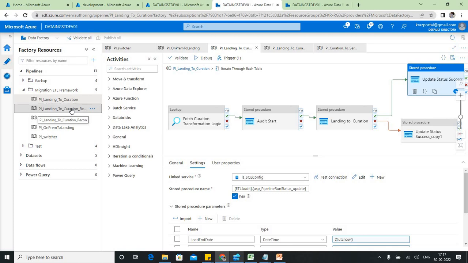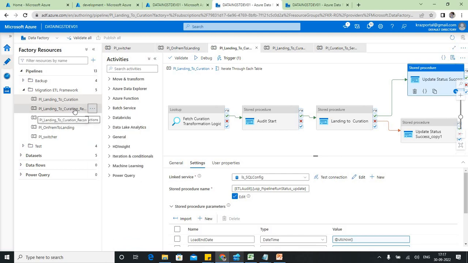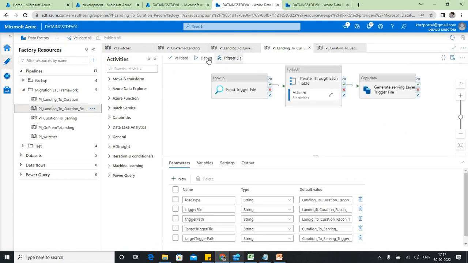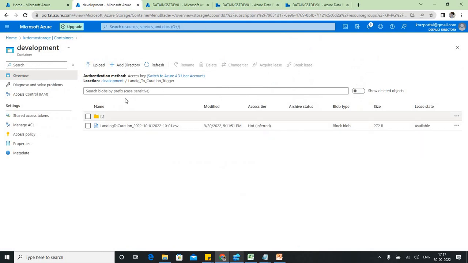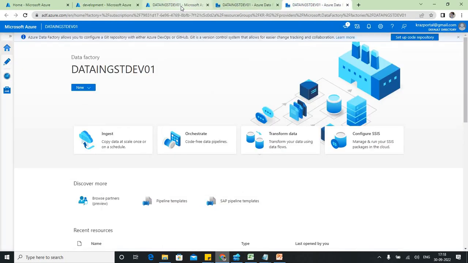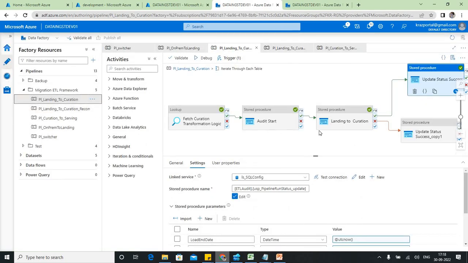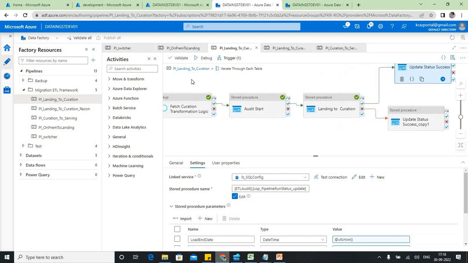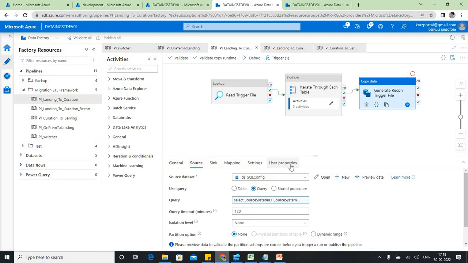Okay, so now I'm going to trigger the next pipeline, that is landing to curation. All right, let me just open that. So let's see if the trigger file is generated for landing to curation. The trigger file has also not been generated. What is the issue? The landing to curation pipeline is executed successfully, but there is no trigger file generated. What was the reason the trigger file is not generated?